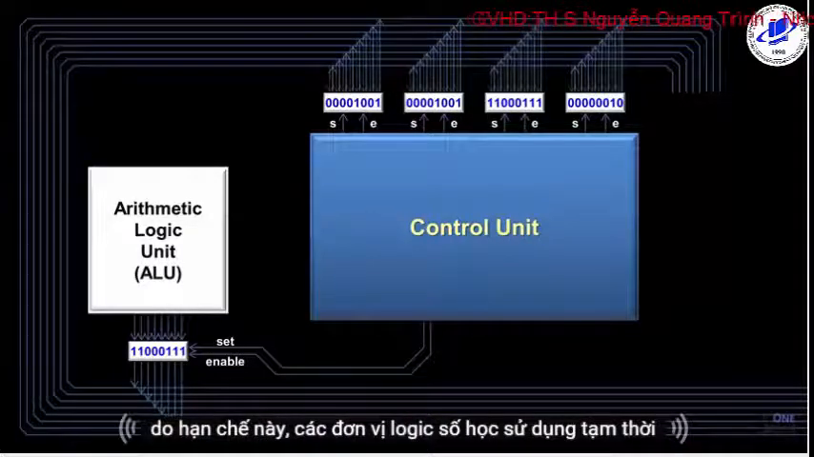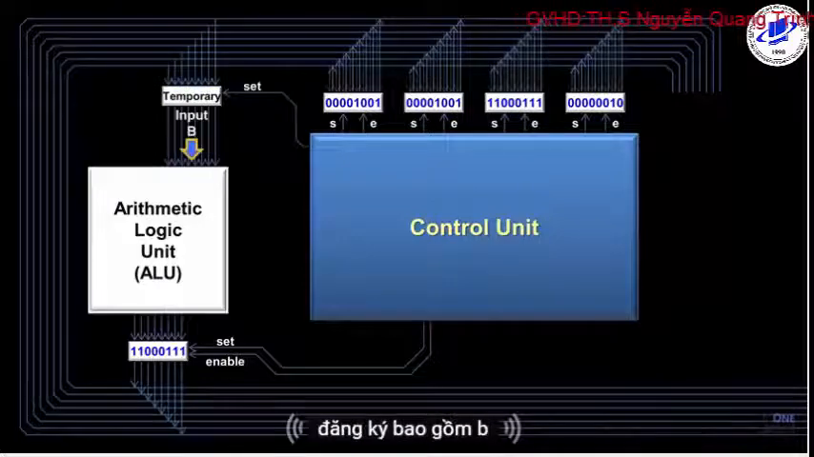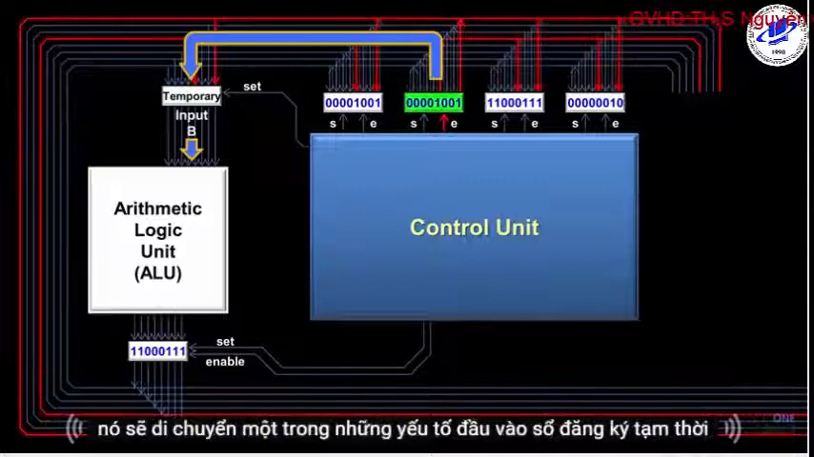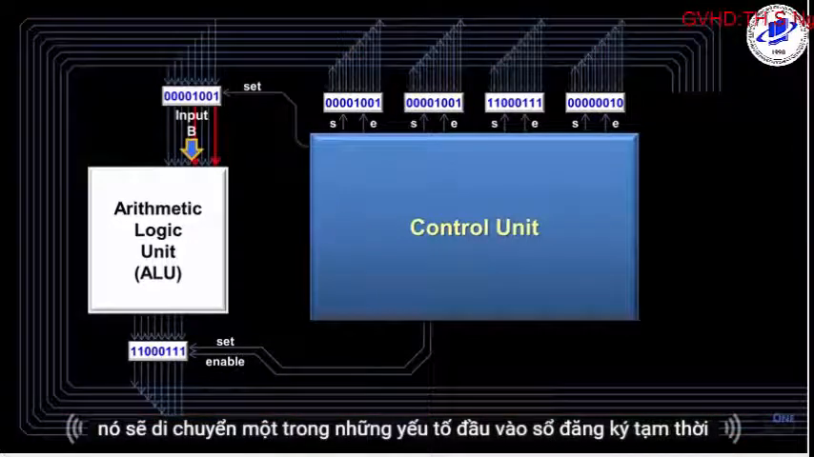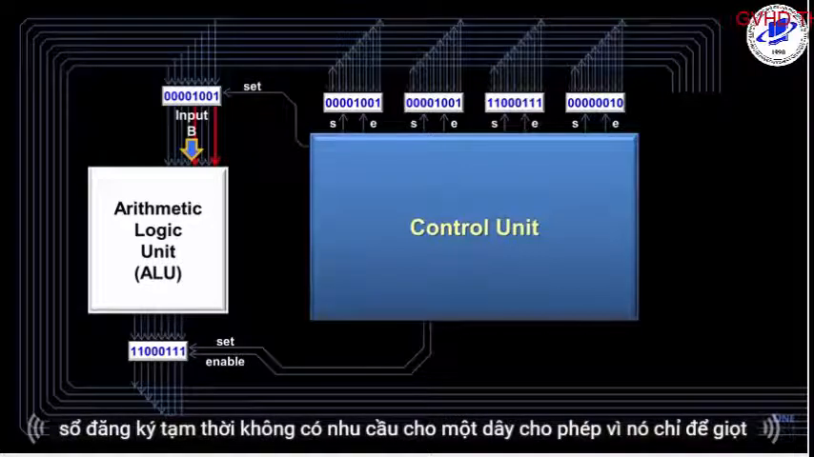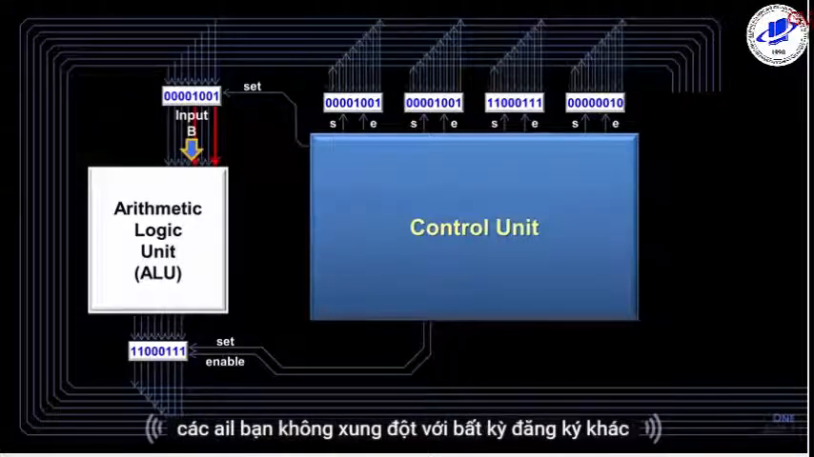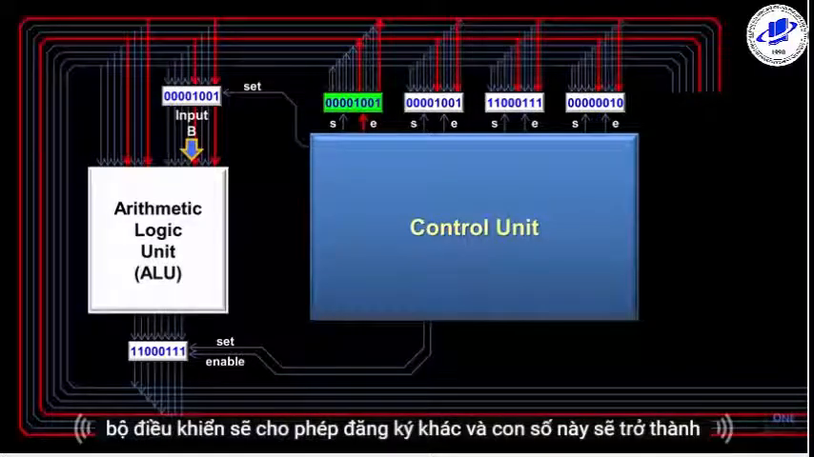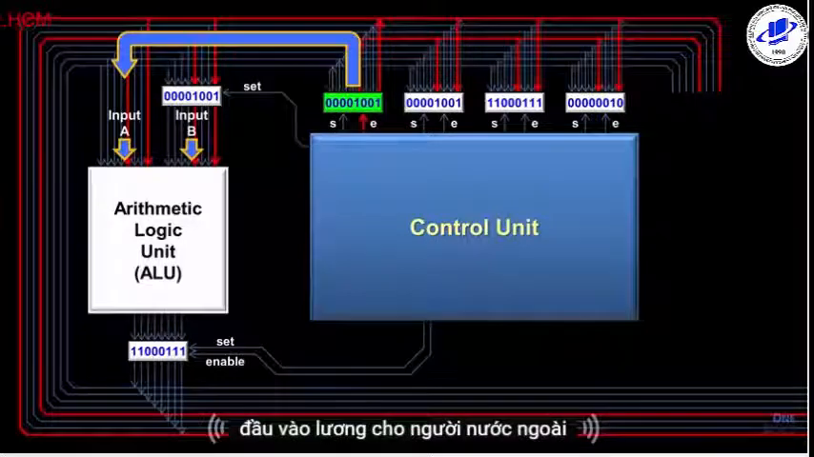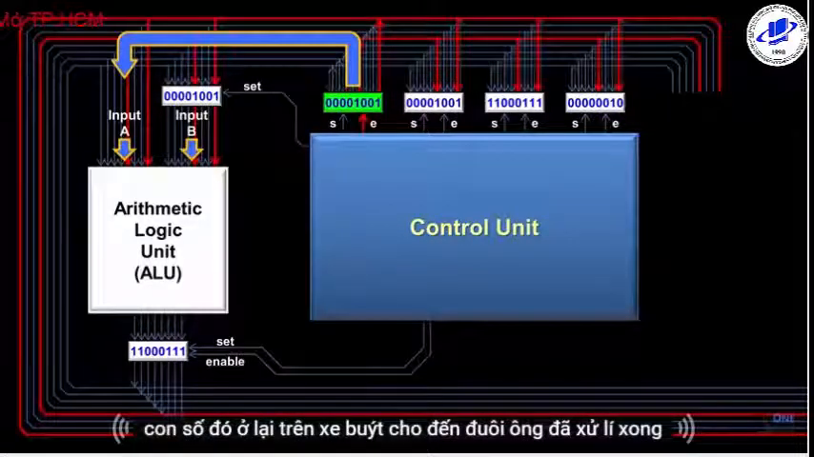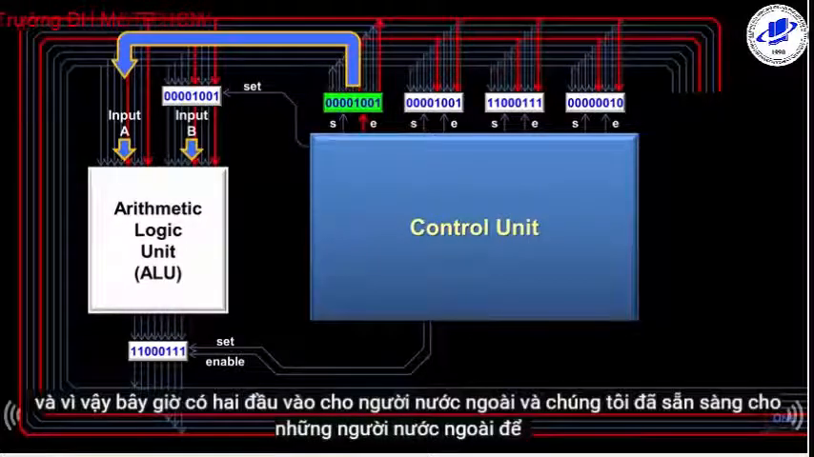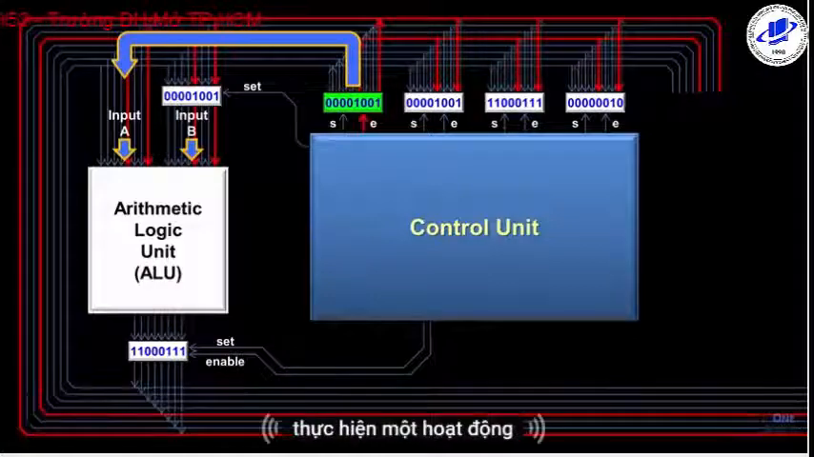Because of this limitation, the arithmetic logic unit uses a temporary register for input B. When the control unit is processing an instruction involving the ALU, it will move one of the inputs to the temporary register. The temporary register has no need for an enable wire since it only outputs to the ALU and doesn't conflict with any other registers. The other input to the ALU comes directly from the bus. The control unit will enable another register, and that number will become input A to the ALU. That number stays on the bus until the ALU is finished processing the instruction. And so now there are 2 inputs to the ALU, and we're ready for the ALU to perform an operation.